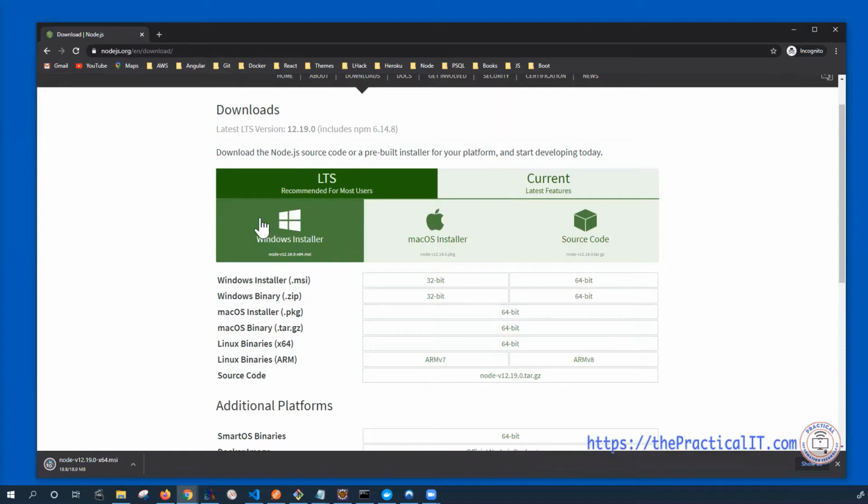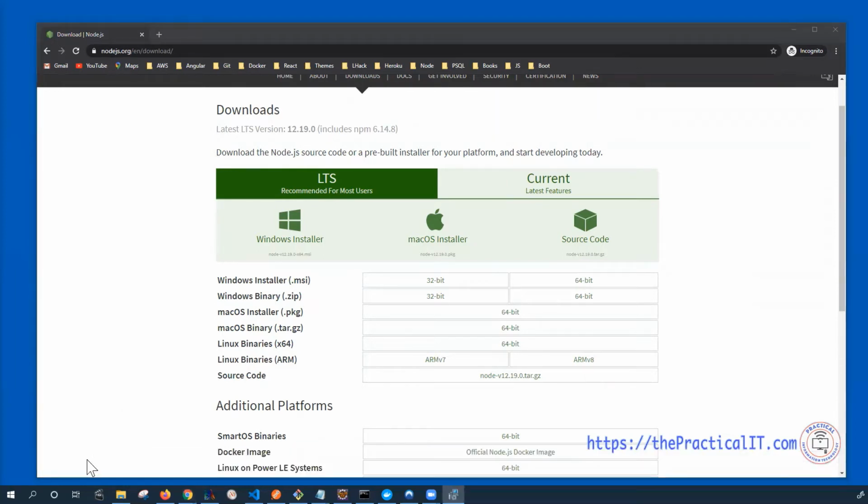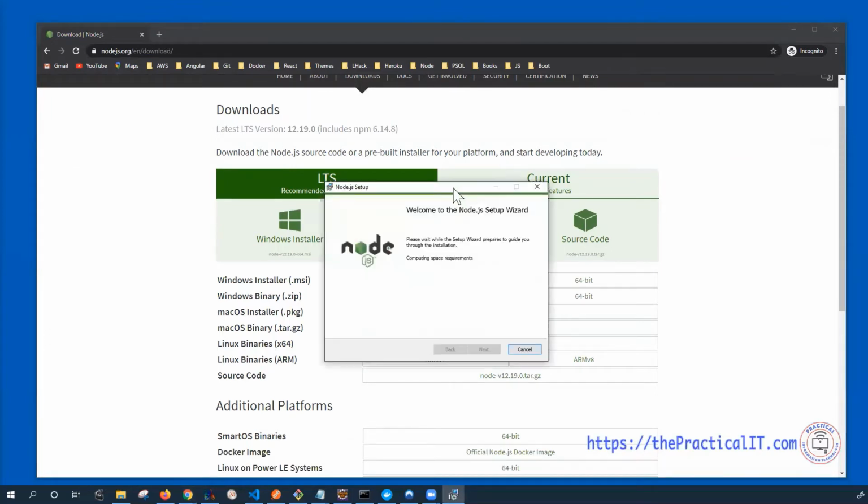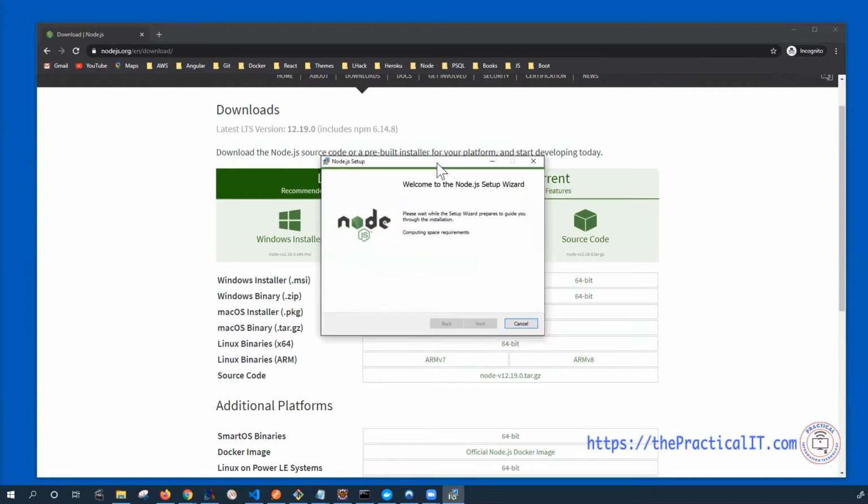This would download the installer, and you're going to find it on the lower part of the browser if you are using Chrome. In case you are using other browsers, the most probable place to find it would be the downloads folder. So just click on this one, and you're going to see a wizard which would allow you to install Node.js.